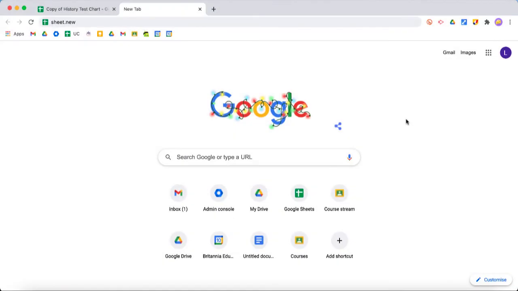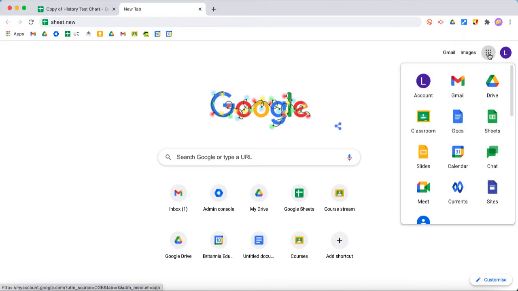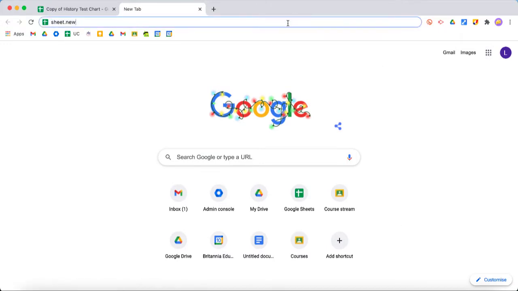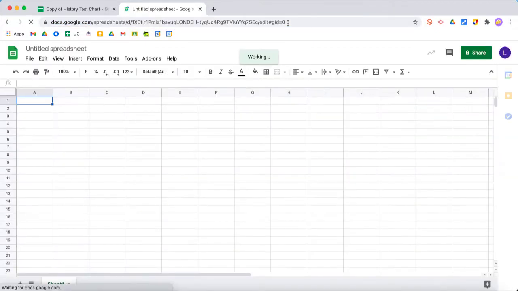So this video will show you how you can use Google Sheets to store data and analyze it and create graphs and averages and other helpful things like that. You can either use a waffle to get to Sheets, or if you want to make a blank spreadsheet, you can type in sheet.new or sheets.new. And this is what a blank spreadsheet looks like.